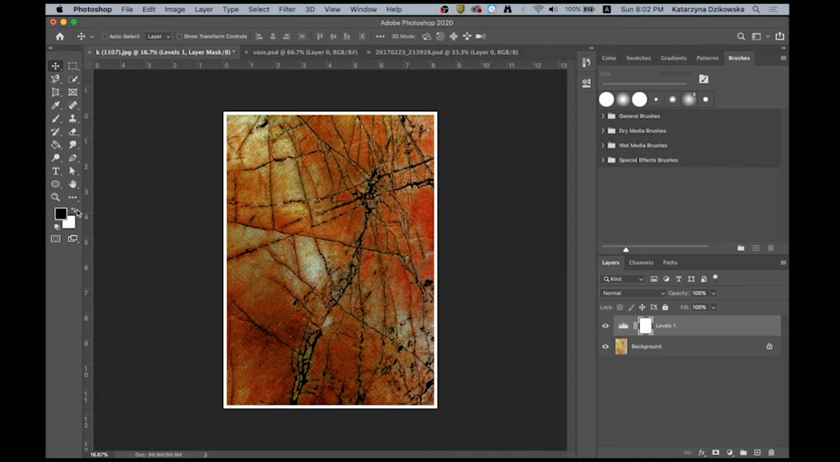So if I just change my color to black and use the brush, and I draw through this layer, having my mask selected, I'm going to hide part of this adjustment. So I can use that in my collage to my advantage. If I don't like what's happening, not a problem. I can change my color to white, and I can bring that adjustment back.